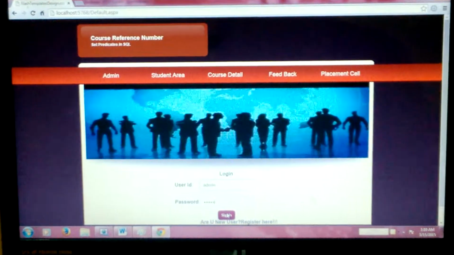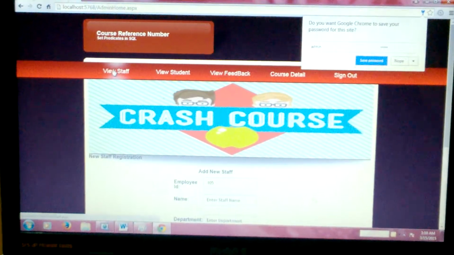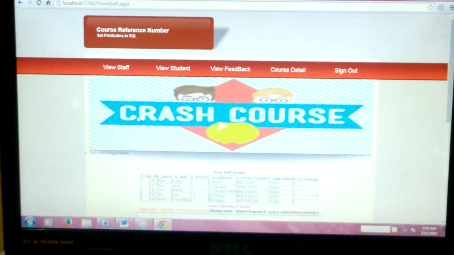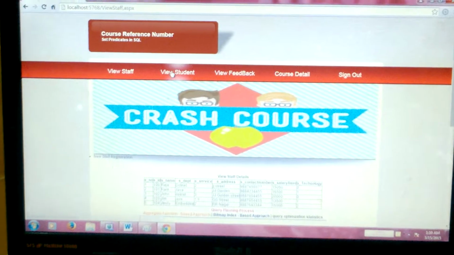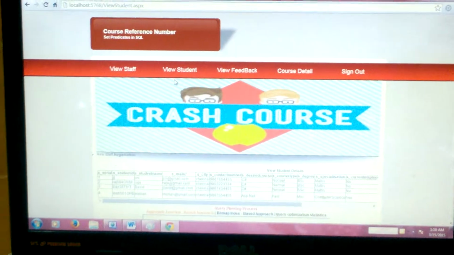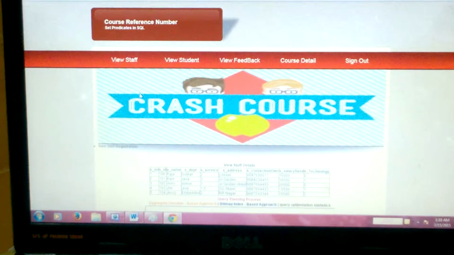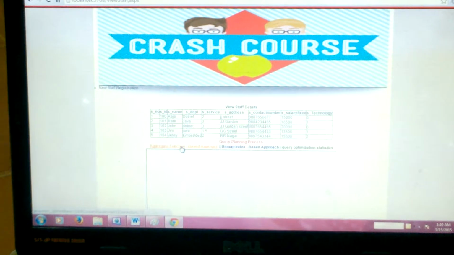This is the first page. As the login page, we are giving the user ID and password. It goes to the next page. In here, view staff, we have to add our staff details, and this is the view student. Here we have to add the student details in the database, and then we have used two approaches.